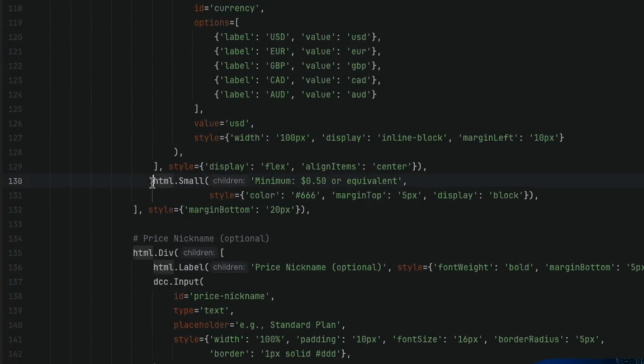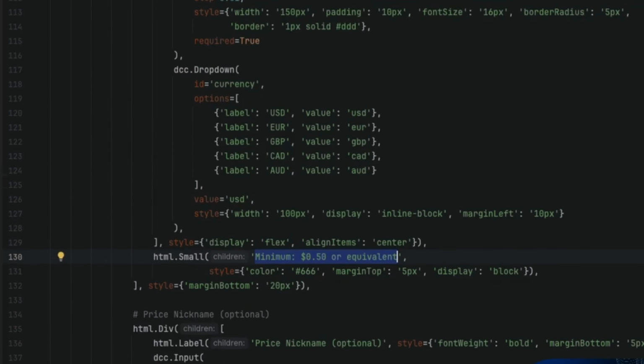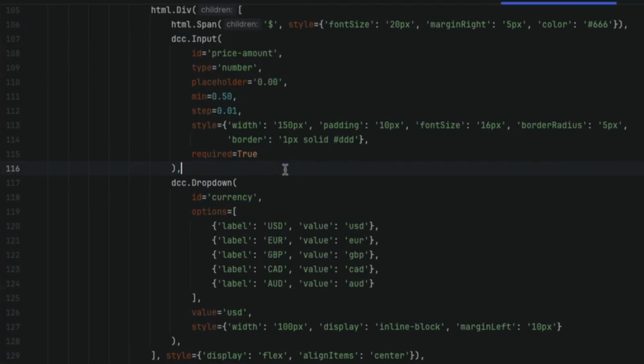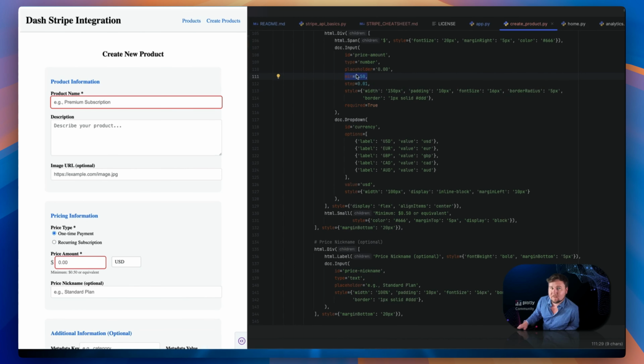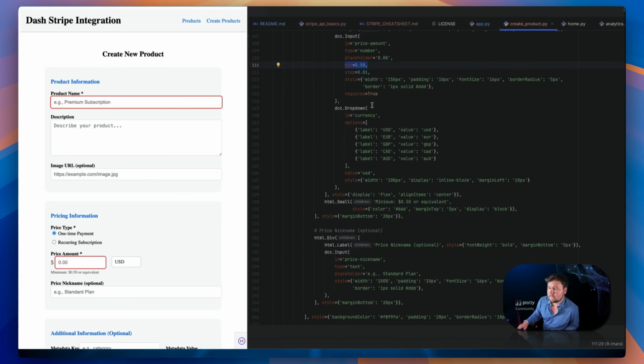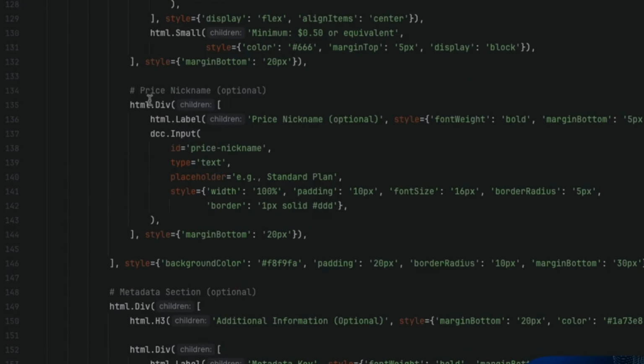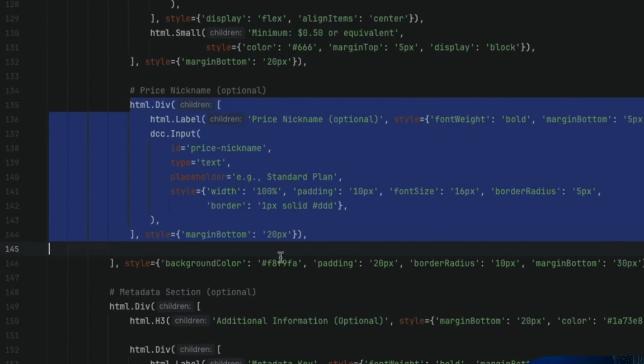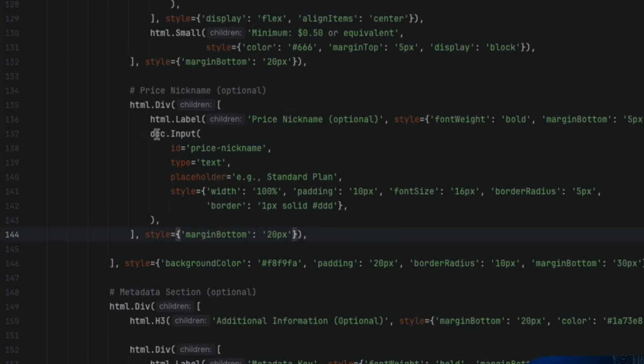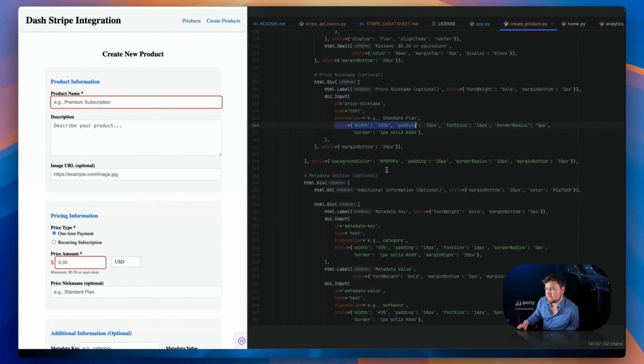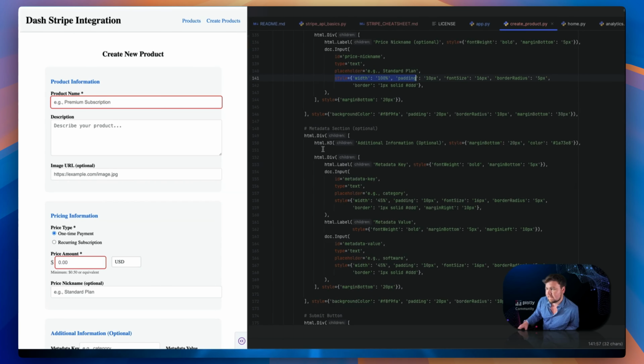So with that, there's a follow-up of a small text, which is just going to say that there's a minimum of 50 cents, which could also be reflected in the price amount, where I have a minimum of 50 cents. So I can't launch an item that is 49 cents or anything less than 50. So for the price nickname, that's an optional form, which is just going to be a dcc.Input. The name is going to be price nickname, and then I give it a placeholder. And with that, we have the metadata section.